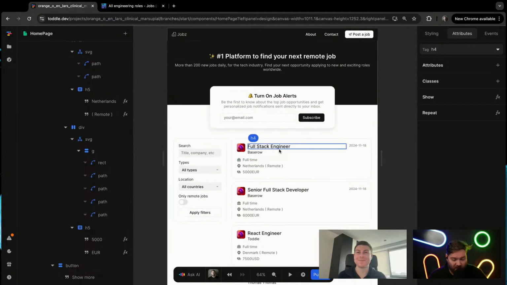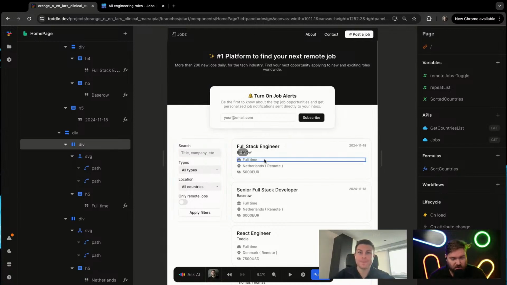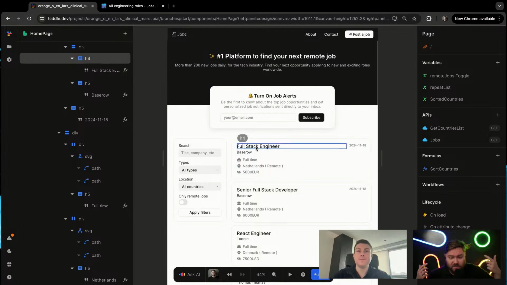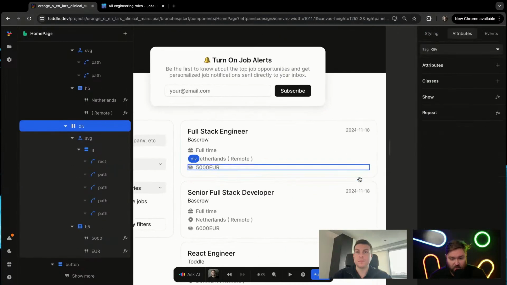So now, maybe one thing we want to do is just get rid of this image here, because we don't really have any images of the jobs to show, so they don't really make too much sense. But now we basically just fetched all of the jobs, and we can really easily map all that data into our toddle application, right? So we can see what we're actually working with.